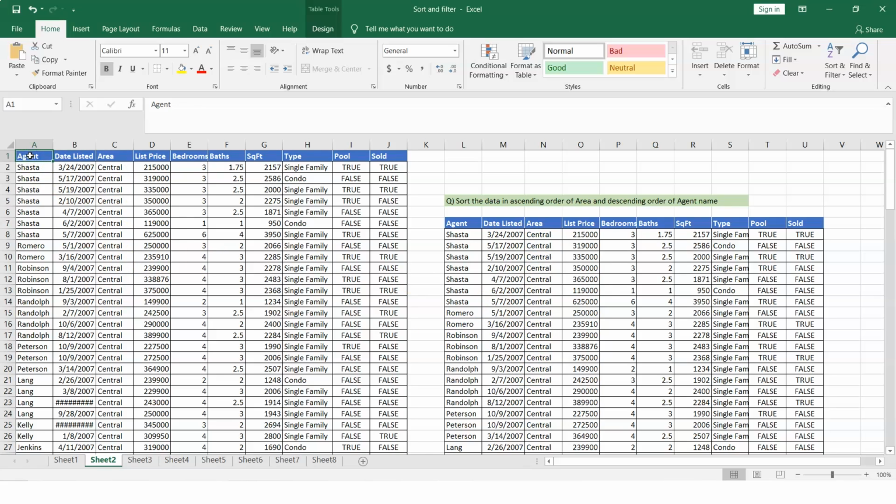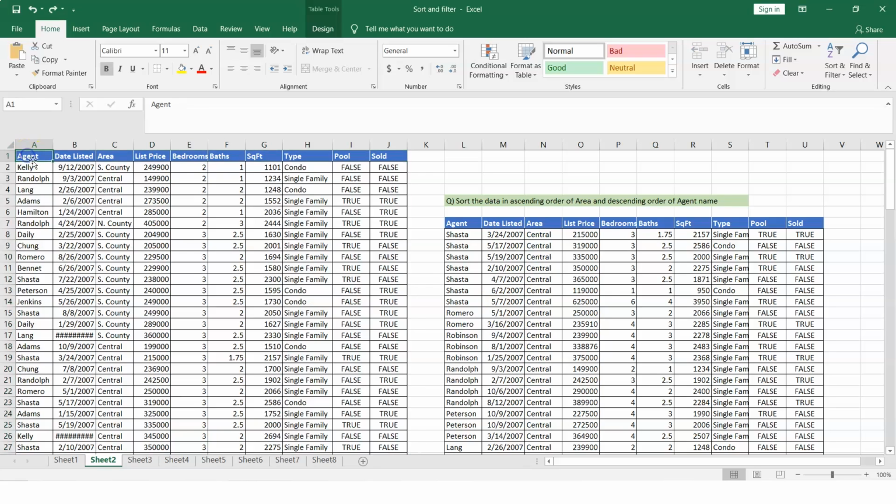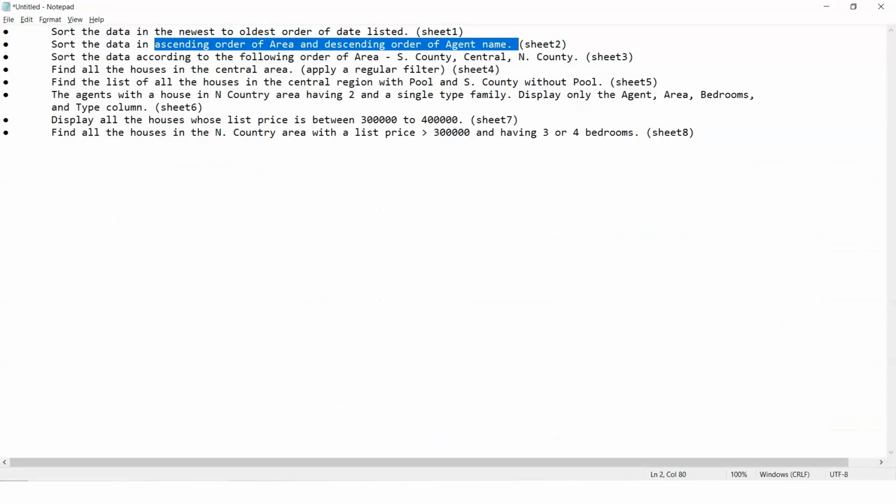So I'll just do a Control Z again, and I'm back to my original data, and this is the sorted result which we are seeing. Similarly, we can answer other questions.